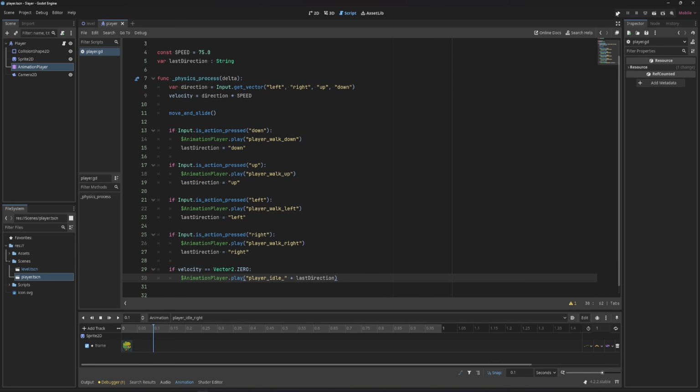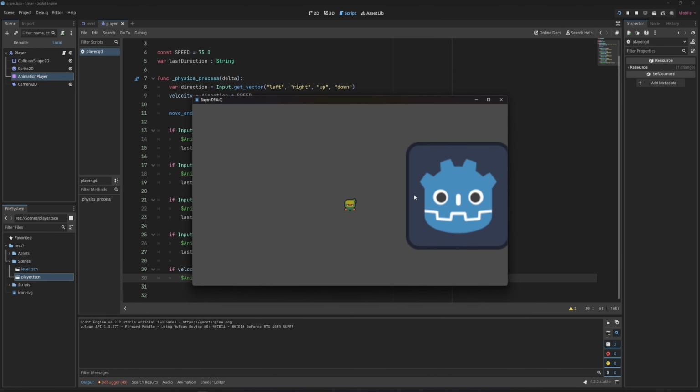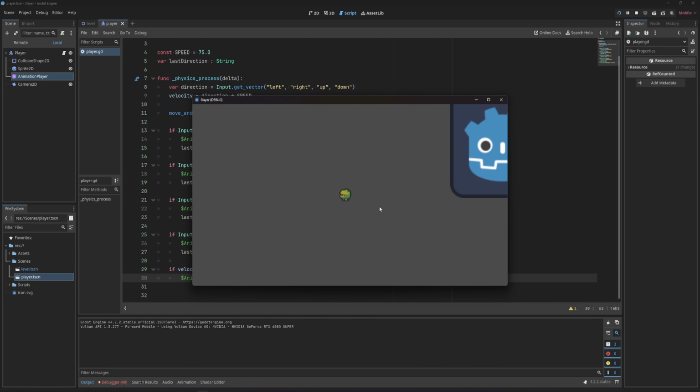Perfect. Let's hit the play button and see if it worked. Now we have our player character moving around cleanly in our level.